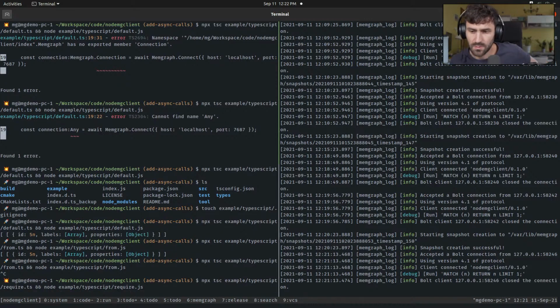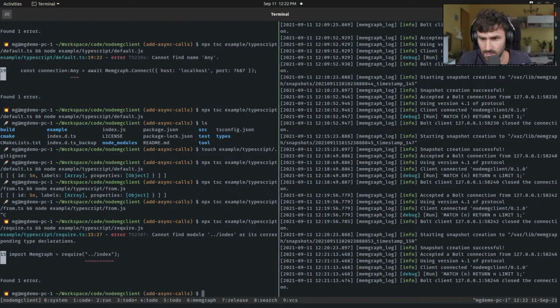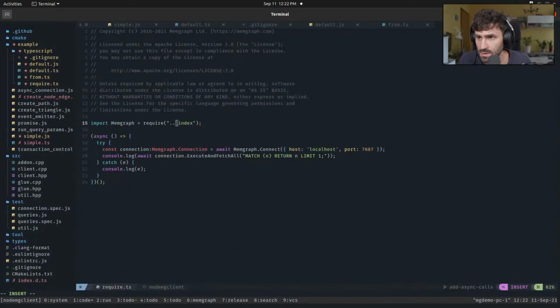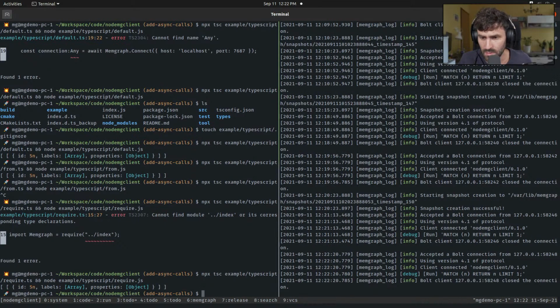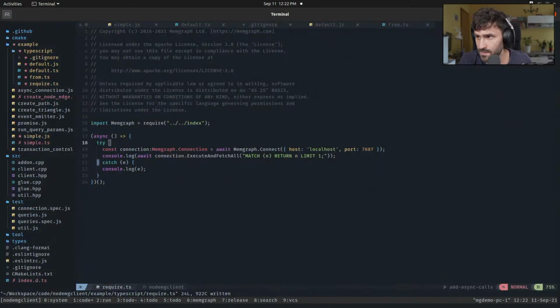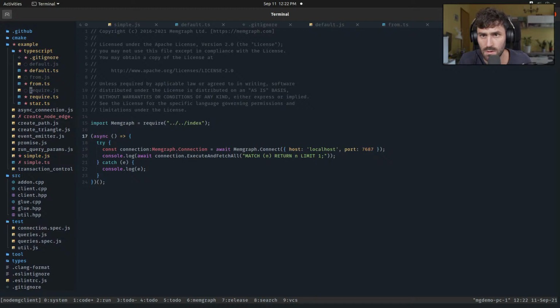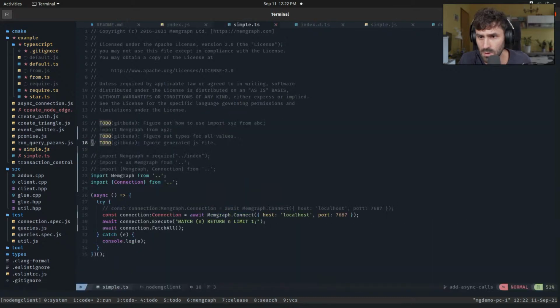So all this is important because I really want every single way of importing these things to work. Maybe it's not the perfect one, but it doesn't really matter. We're going to improve. Require and star. I'll just add one more, star.ts. Star.ts, and this is the second one.